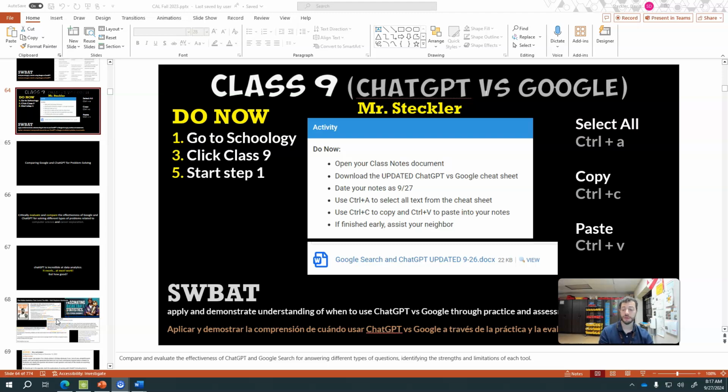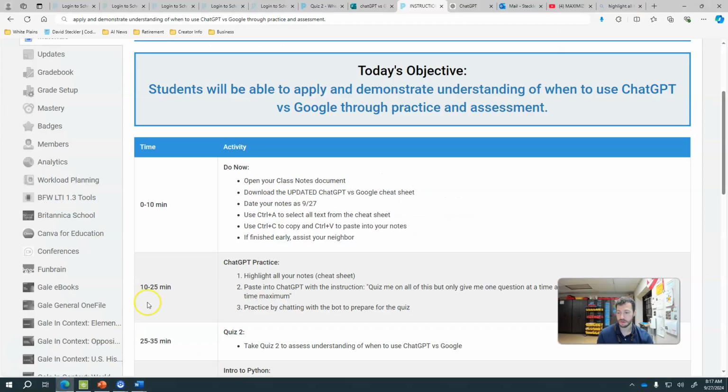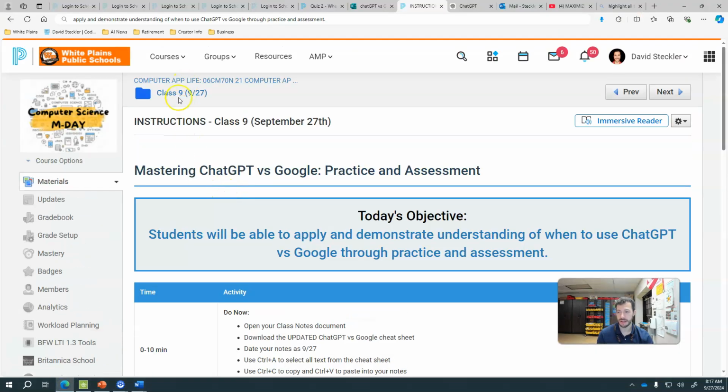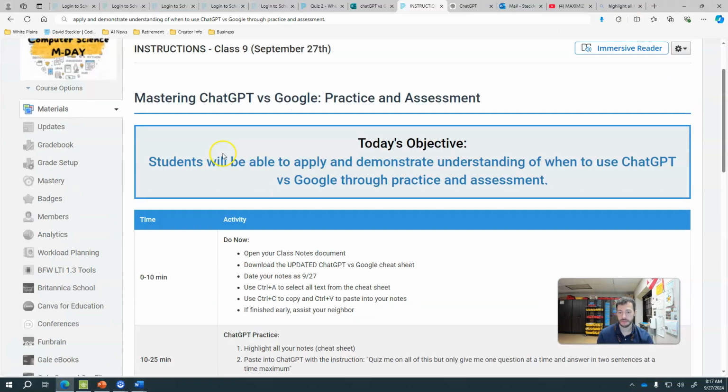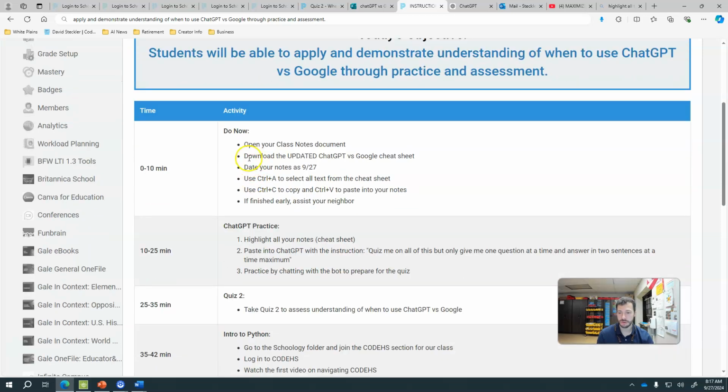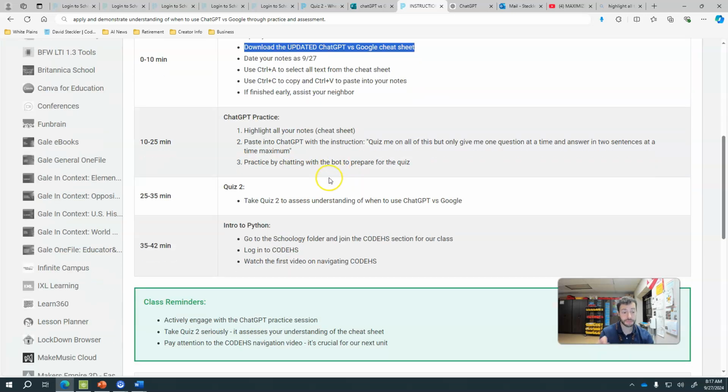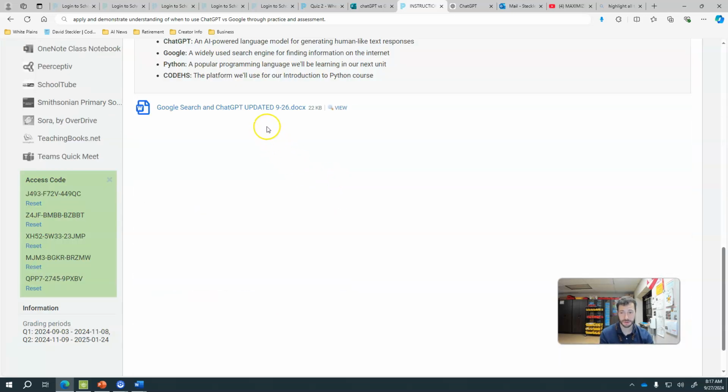To get started, we are going to go find this document. In our Schoology page, we'll go to class number 9, and at the bottom, we're going to download the updated ChatGPT versus Google cheat sheet. I've updated it to be as helpful as possible to you. Right here, what you're going to do is click on it, and it should automatically download.